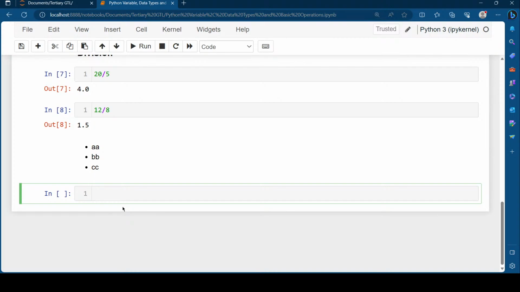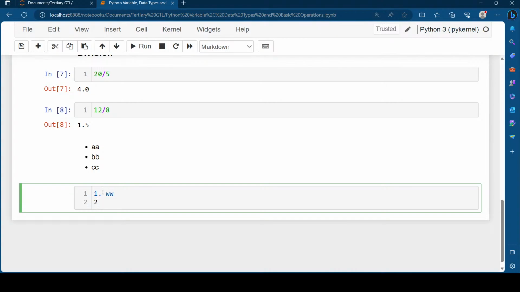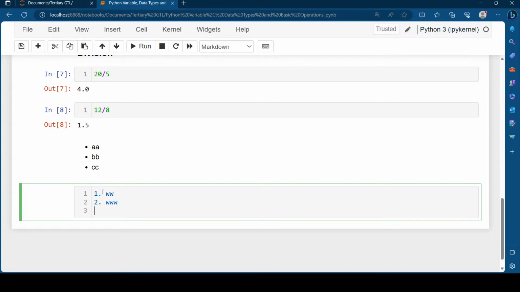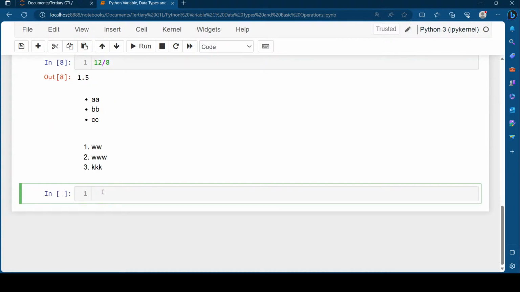So yes, and someone is also asking about the numbers. If I want to create a numbered bulletin, I change this one to Markdown. So one, then a dot, then space, then I say WW. Two, dot, then space, three, dot, space, KKK. You see that I've created a numbered bulletin. Okay.